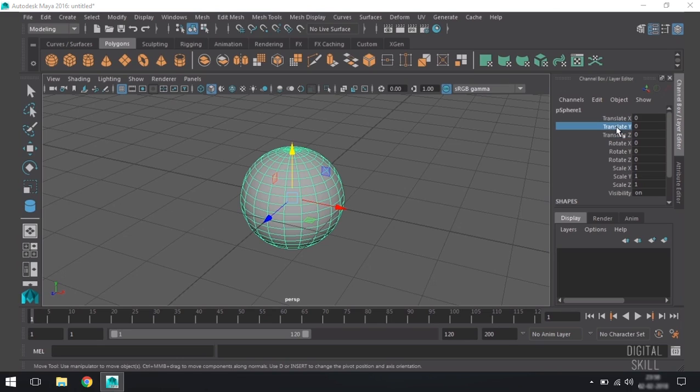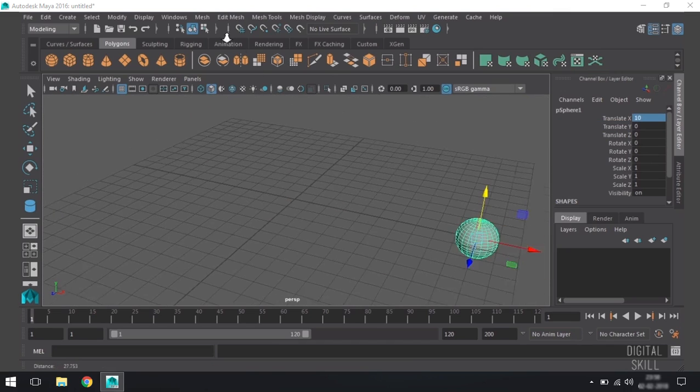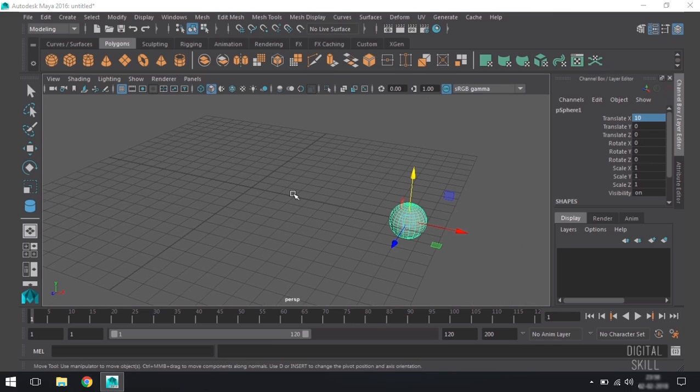So you do have to pay attention to the manipulator, not necessarily what you're seeing over here in the channel box. Now, of course, we can also just type in a value. So I can type in 10 there, and we'll see that it has now moved out 10 units in the translate X. And we'll just return that back to 0.